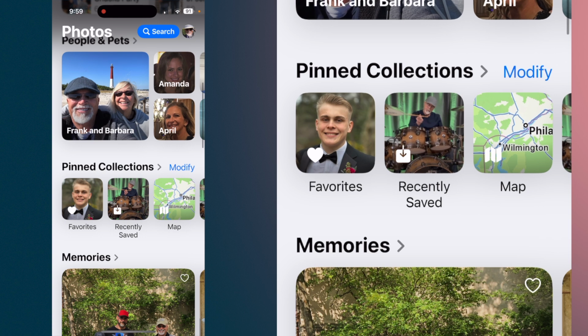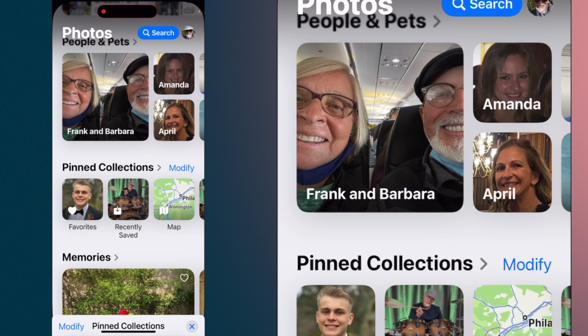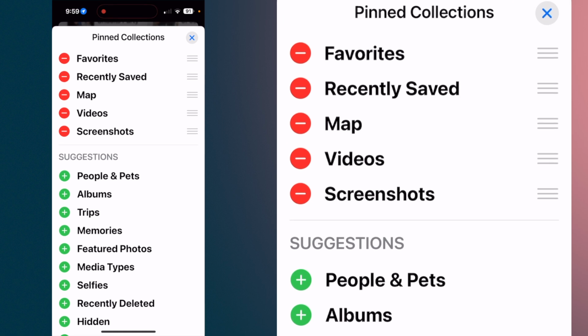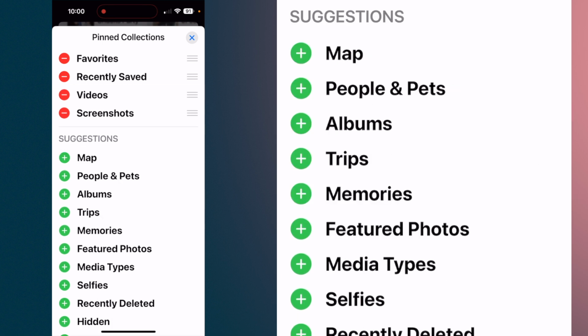Your pinned collections, again, if you tap it, it's going to show you everything that you have pinned in a collection in there. It's going to automatically do these for you. If you want to modify them, you hit Modify. Now, what this does, it's showing you the defaults at the top. Favorites, recently saved, maps, videos, screenshots. If you don't want something in there, like maps, for example, just hit the minus sign, delete it. It doesn't delete the category, it just moves it down into selections.